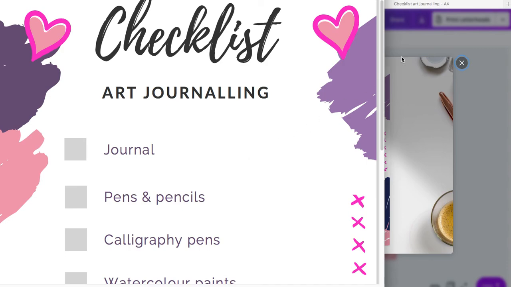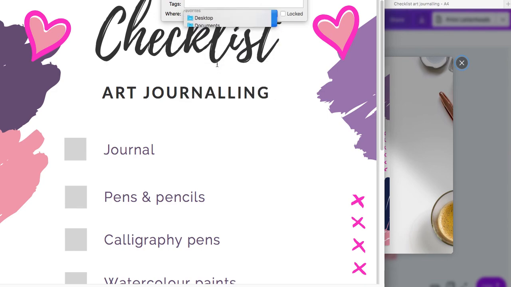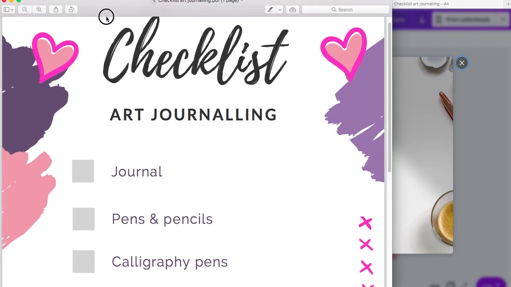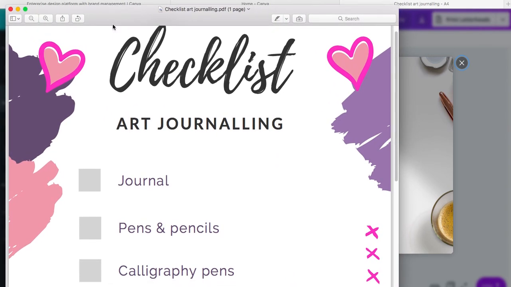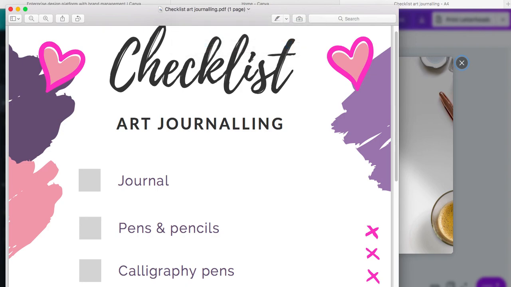We don't want to do any of that, but we do want to save it here. So for the time being, I'm going to put it onto my desktop. There it is, on my desktop now. So I do realise you couldn't actually see that top part, but there you go. So I've now saved it to my desktop. All right. Save it wherever you like. If you've got a folder for all of your checklists or all of your lead magnets, that's where you'd save it.